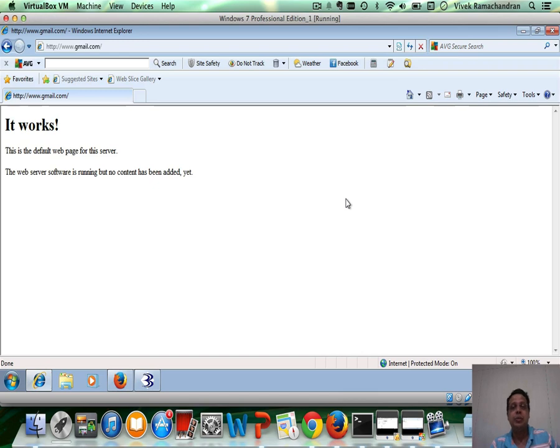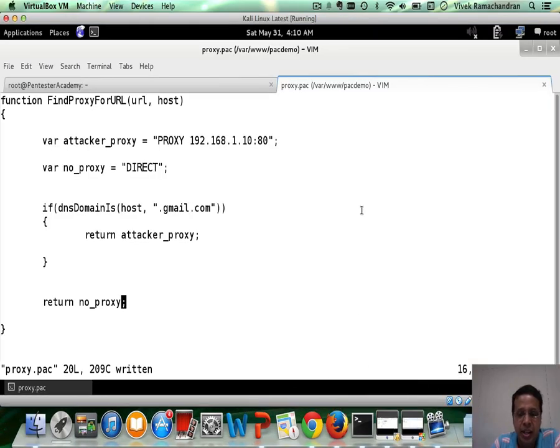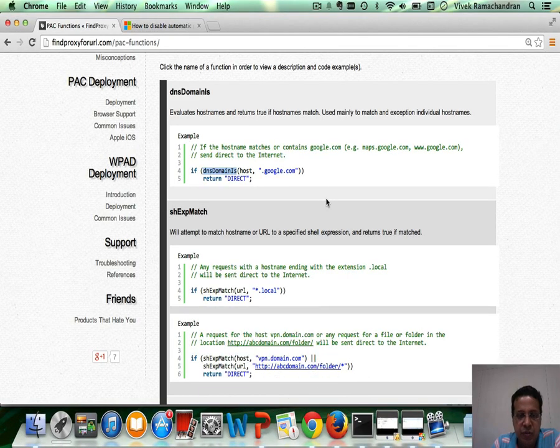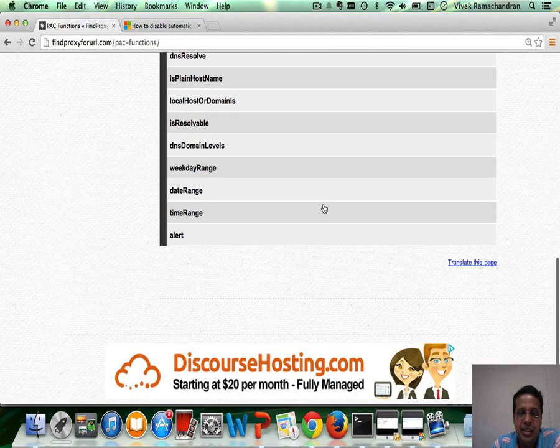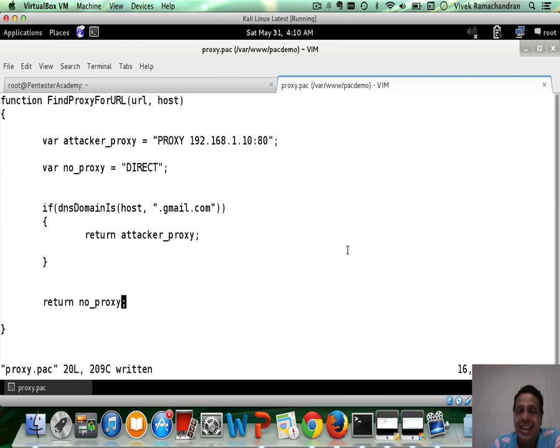Now the reason it wasn't able to fetch securitytube.net is this Windows 7 instance is really not connected to the internet, right? I just have one interface which is connected to my Kali machine using a host-only adapter inside my VMs, right? Anyway, so you get the point. Using these functions, you can create a decently complicated proxy.pac file, using which an attacker can selectively go ahead and use his own proxies for certain hosts or even certain URLs.